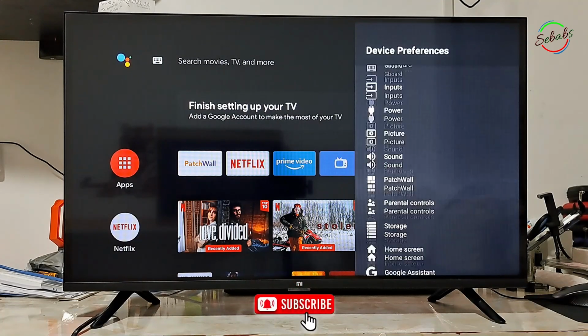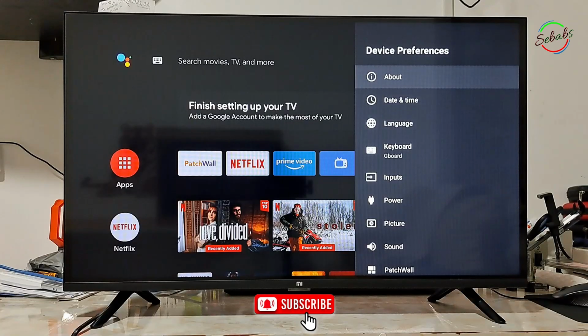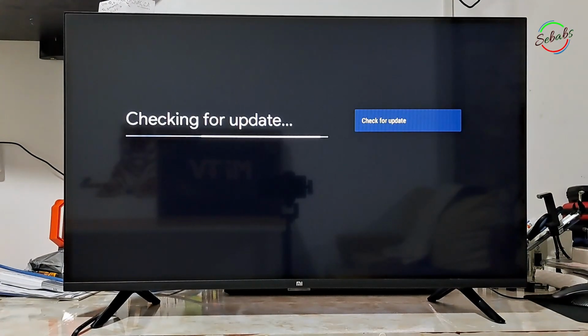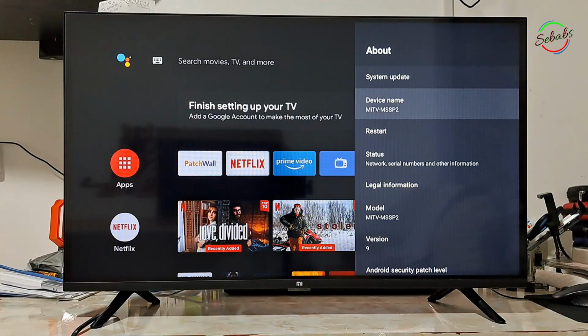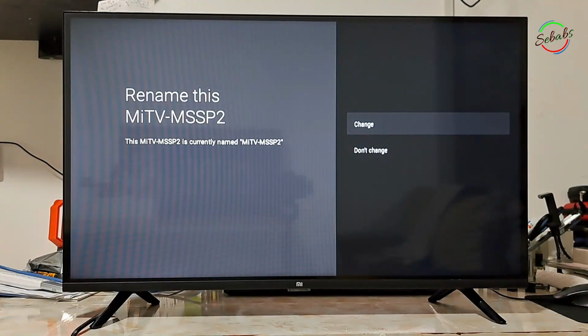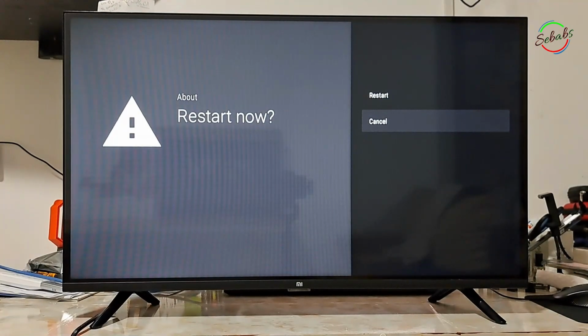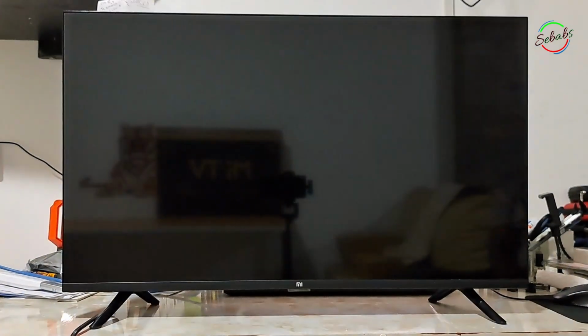In device preferences, you can do quite a lot of stuff. Starting with about. Click on this to update your system. Then in device name, you can change your TV name. Just click on it to get to the option. You can restart TV. Click on it. The TV will power off and power on again after complete.